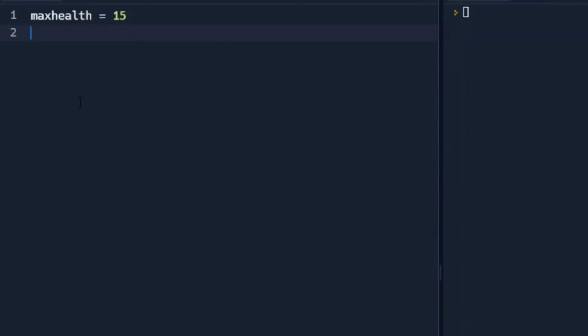And then the next variable is the player HP, which is the player health, and we're going to set that to 5. Now this is going to be the variable that changes throughout the game, so as the player's health goes up or down, it's going to change this variable.